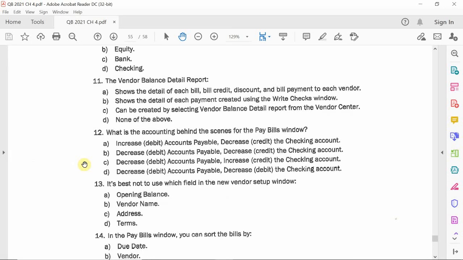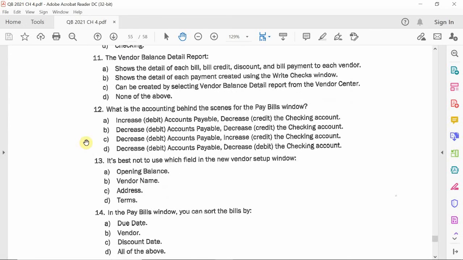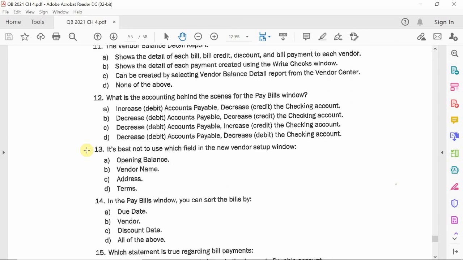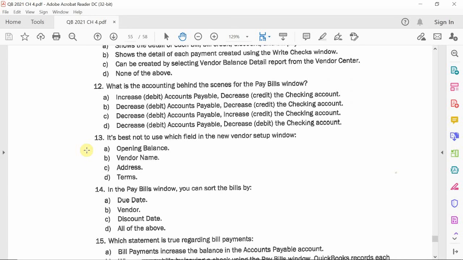So in this context, if you understand accounting, B is the correct answer. If you're not quite sure about accounting and not quite sure how to use the debits and credit system, that's okay. That's what the accounting is for, and those who haven't learned it yet will understand it later. Okay. Number 13, it's best not to use which field in the new vendor's setup window.